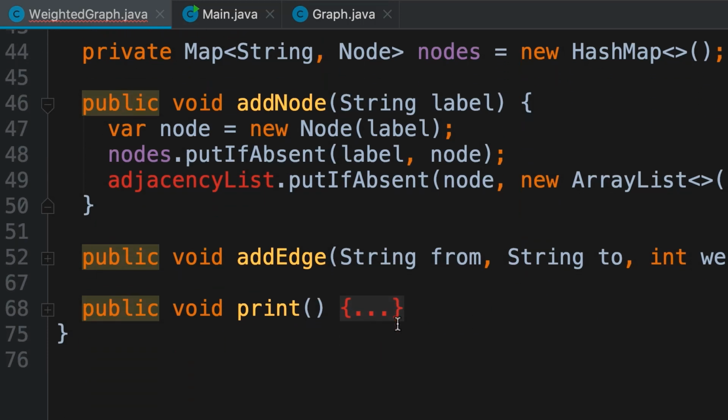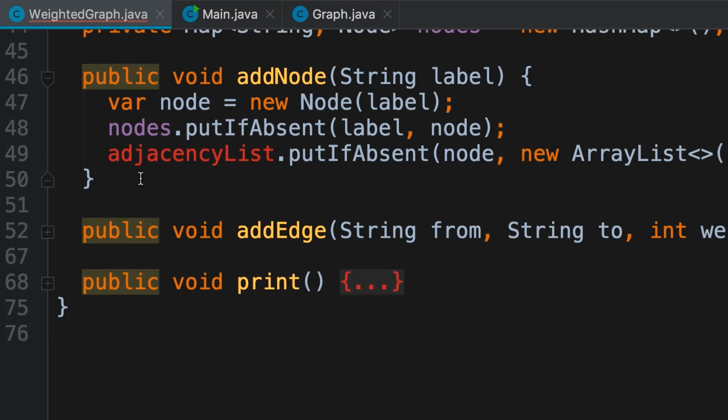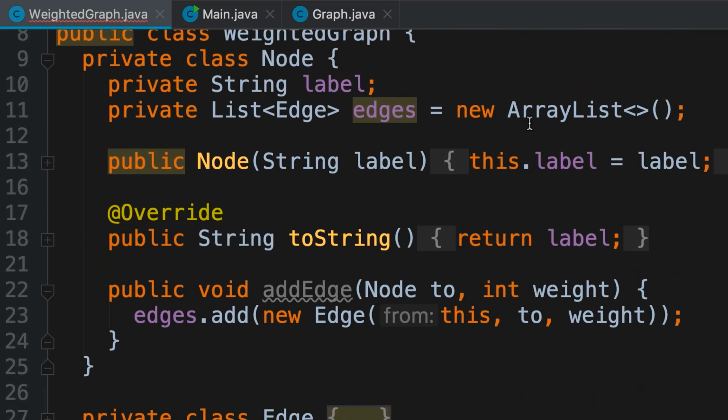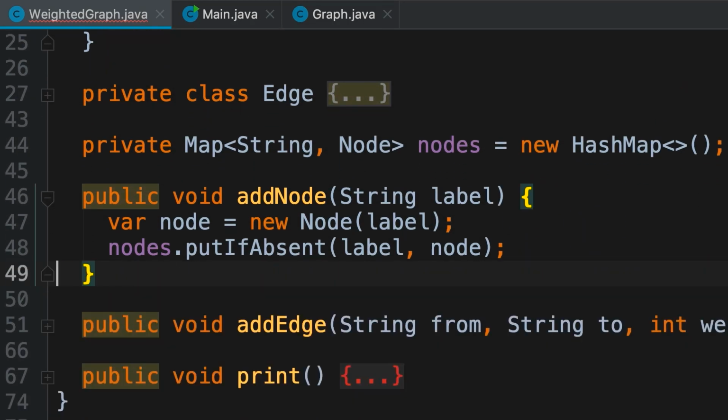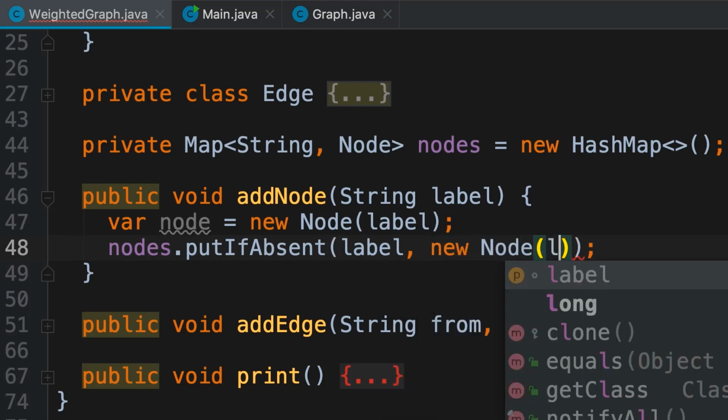In the add node method, because we don't have the adjacency list anymore, we have a compilation error. But we can safely delete this line because now when we create a new node object, that node automatically initializes its edges to a new array list. Let me show you. When we create a new node object, the edges field automatically gets initialized to a new instance of the array list. So we don't have to do this manually. This is going to make our implementation shorter and cleaner. We could also get rid of this local variable because it's only used in a single place. So we can pass a new node object with this label over here.